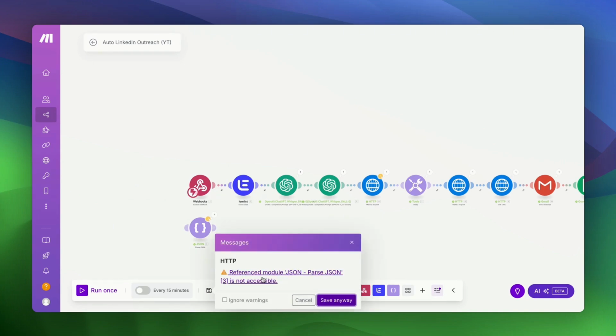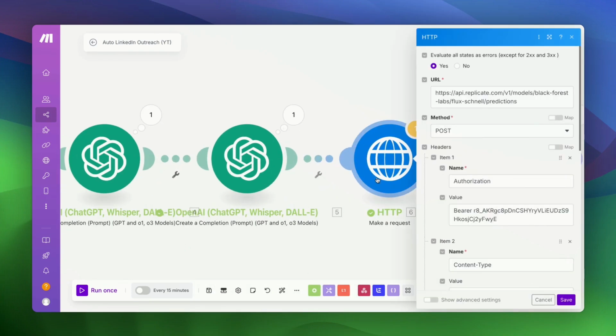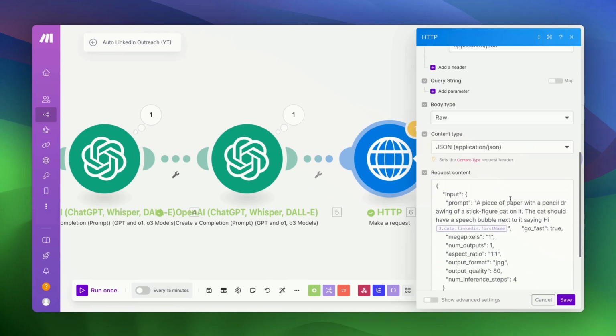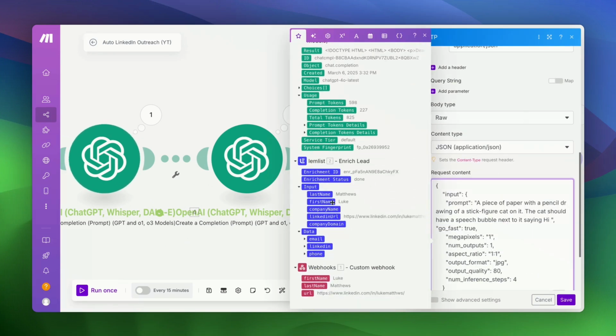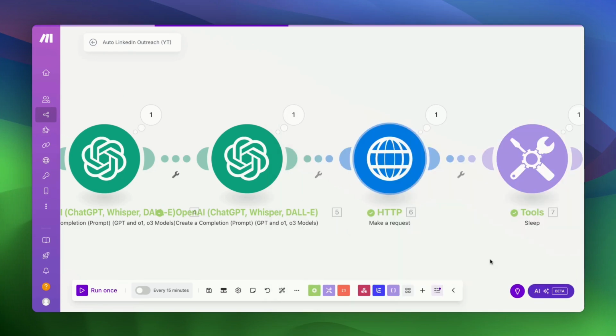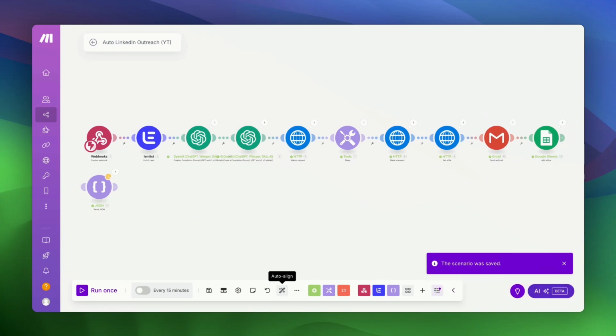Let's see where that issue is. Okay, so the one place that we forgot to change it is here under make request. We're still looking for the first name from that JSON. So we're going to erase that and choose the first name, save, save everything, auto align, and there you go, a beautiful automation that can supercharge your LinkedIn marketing and send highly personalized, highly customized emails to your leads at the click of a button.